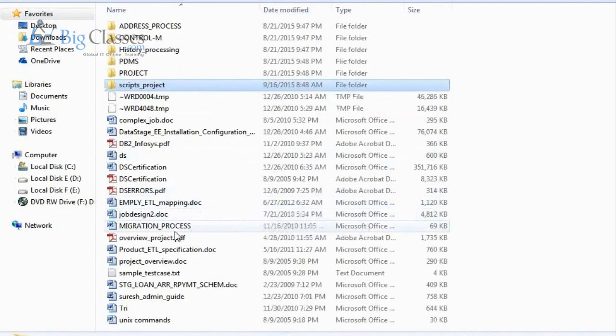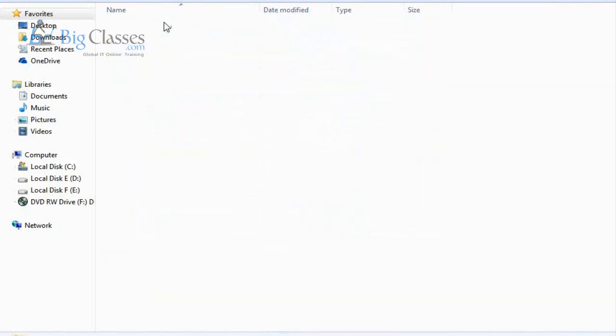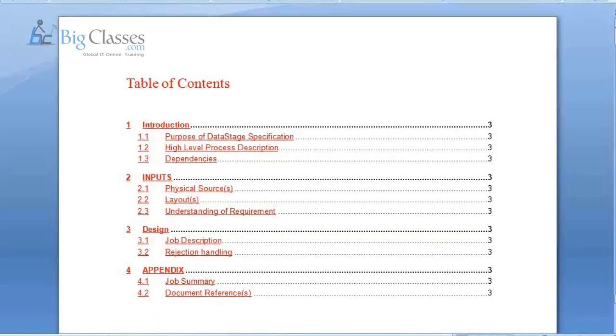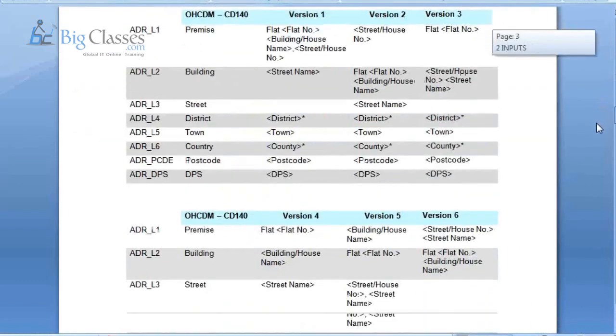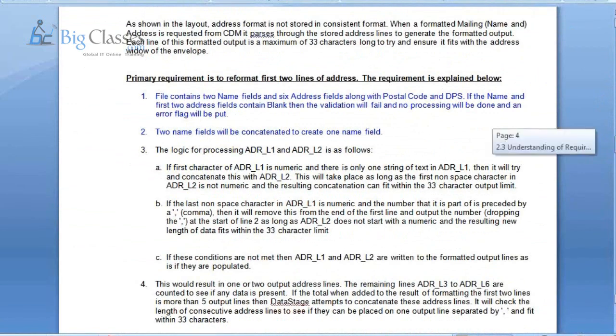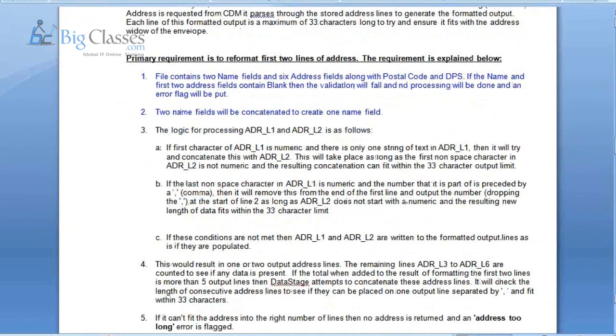And I'll also discuss the migration process, how we can maintain history processing, and complex jobs discussion. I'll give you this kind of complex job technical specs. How to handle these kinds of complex requirements, and how to write the requirements, will also be discussed as part of our training in the complex job discussion. All these will take around 45 to 50 hours of duration. This is the way my entire training will be.